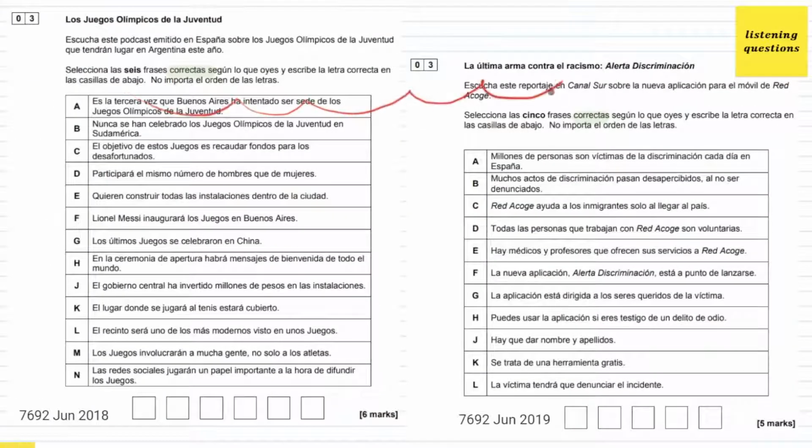Now, another type of listening question that comes up quite often is where they give you a list of phrases and you have to pick the correct ones. When you're listening to the audio, one by one, they will either say each one as if that statement is correct, give a contrasting statement, so therefore the one in the question is not correct, or just not mention it.